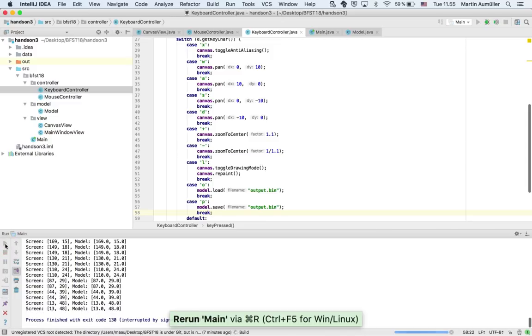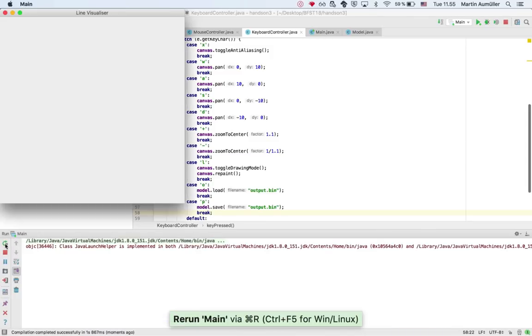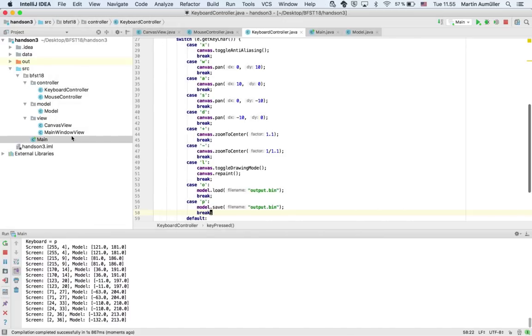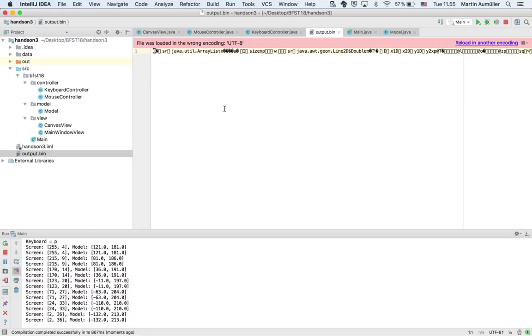Let's give this another run. So let's go into drawing mode. Let's draw some lines. Let's now press P to save the model. Okay, down here you saw that I pressed P. Now there should be a file, and there it is, output.binary.